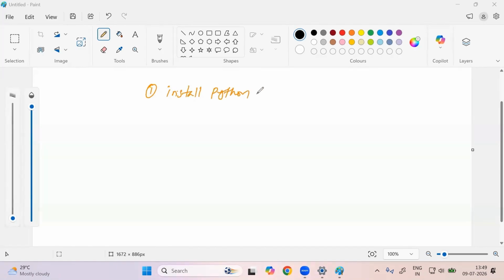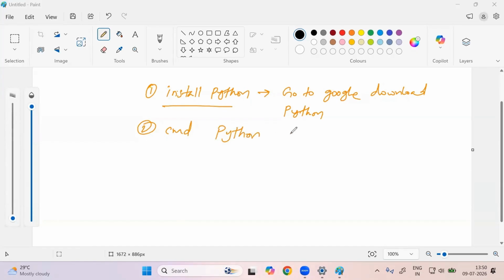Install Python. For installing Python, go to Google, download Python. The next step is install. After installing, go to command prompt and check whether Python is installed or not. You can check by using python --version. Third point, install Jupyter, then open Jupyter Notebook. Okay, so I will show these 4 steps.